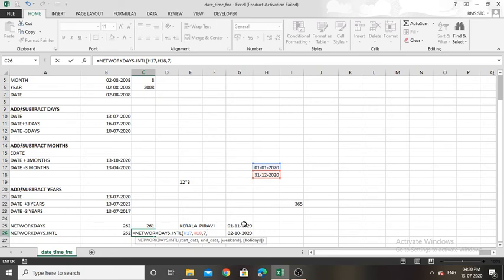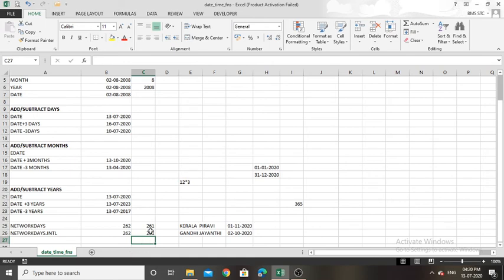press tab, and I am also going to use these 2 dates as my holidays. So it comes to 261. So this is how we can calculate the total number of working days, even if there is an international holiday or a Saturday or a Sunday. This will exclude these kinds of holidays and will give the total number of working days between particular dates.